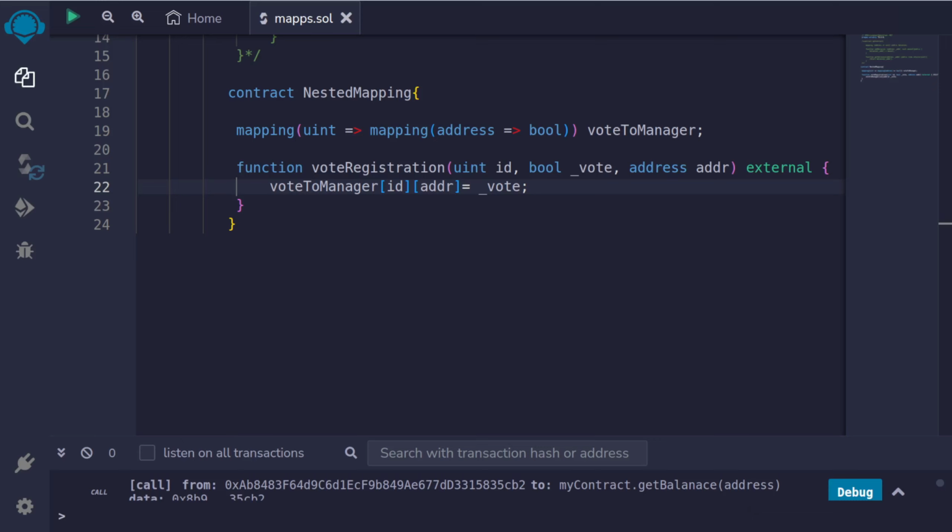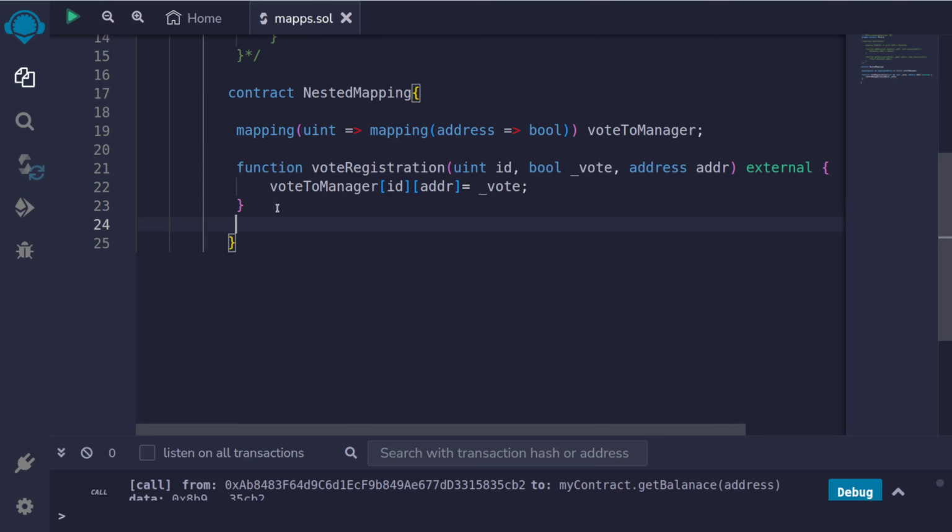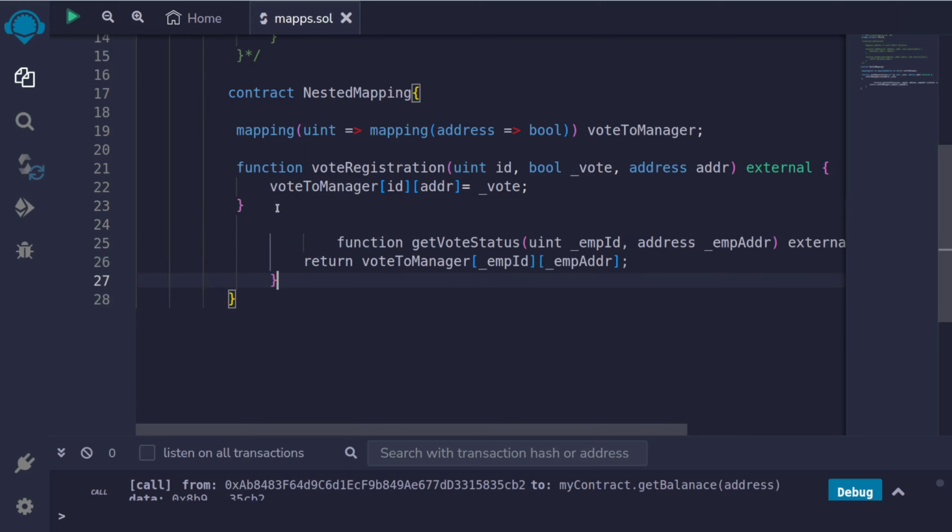So similarly as we did with the get vote function, we can write a function similar to this. Let me just put this here. Let's say we have a function as such. Let me adjust this. Let's say we have a function.